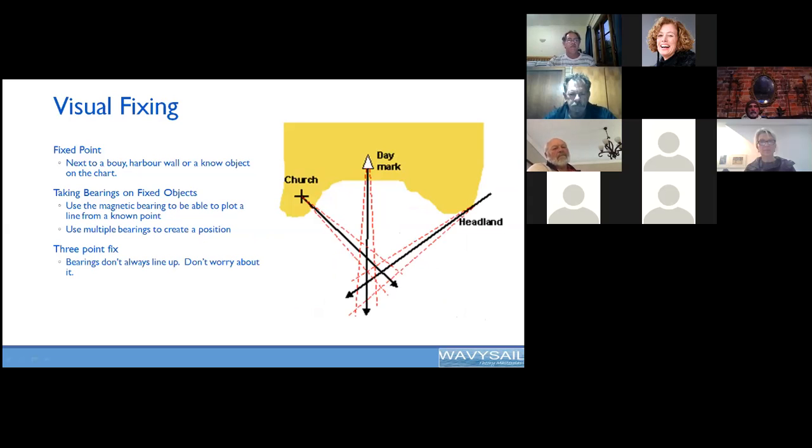Okay? Bearings don't always line up. Don't worry about it. If you're sailing along like this from A to B across here, you've taken a bearing off that church, you've taken a bearing off that day mark, and you've taken a bearing off the end of that headland. Okay? And they don't line up. Remember, you were moving while you took those bearings. It doesn't matter. You're somewhere in that triangle. That's accurate enough for any navigation.